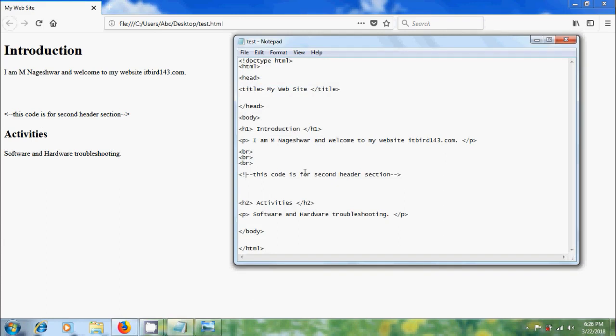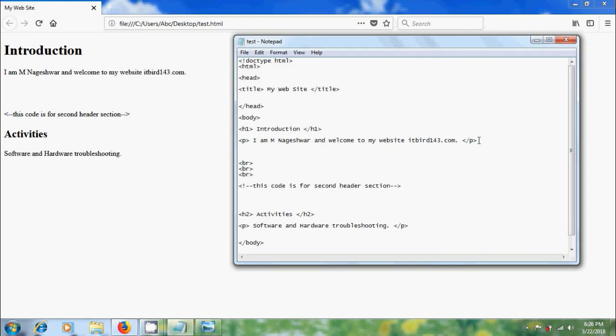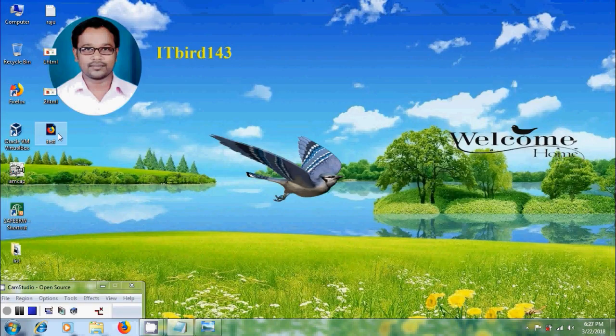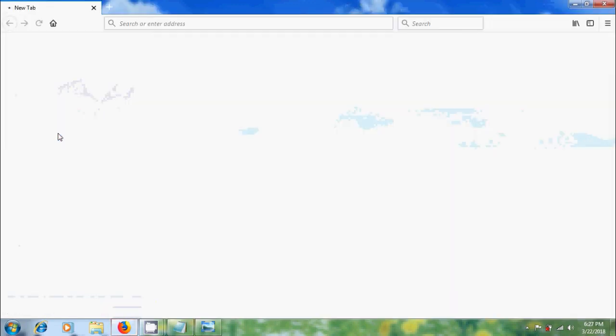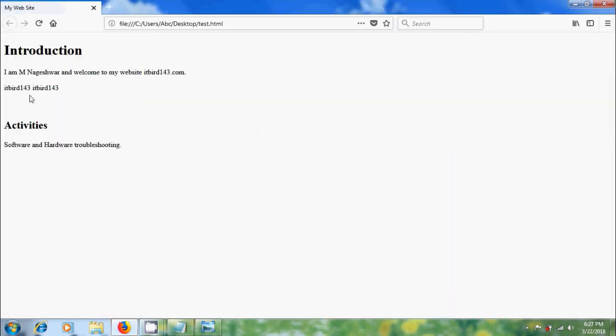Similarly, for adding additional space in between the text, for example, here I am typing ITbird143, ITbird143, and I want to add some space between these two texts. Now save this file. Again, close this, open the HTML file. But here we didn't get the space between both the text.